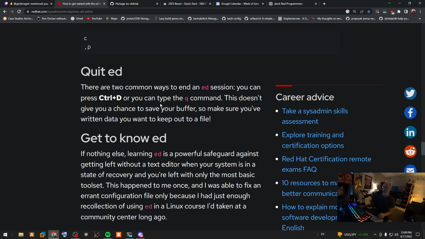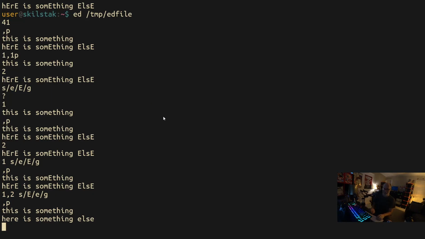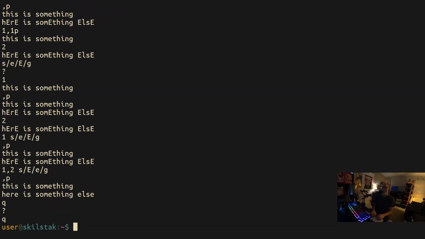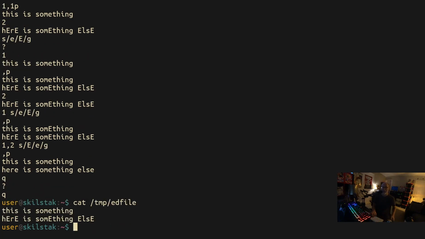Right. And that's important because all those commands that I just did, I want to show you can be done from the command line. Okay. So let's do that. So let's quit here. Okay, here we go. So let's cat temp ed file, right? Let's do all those conversions. Let's do exactly what we did with the ed program, but let's not start up ed interactively. All right. So let's see if we can do that.